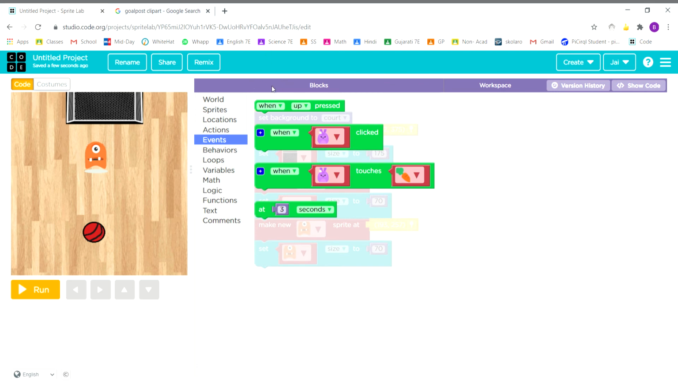So when up is pressed, this is the event we are going to use right now. When up is pressed, move the ball up. When down is pressed, move the ball down. When left is pressed, move the ball left. Or we can even have east, north, south, and west. Now, when this sprite is clicked, do this. Then when this touches this, all these sprites we're going to use this time.